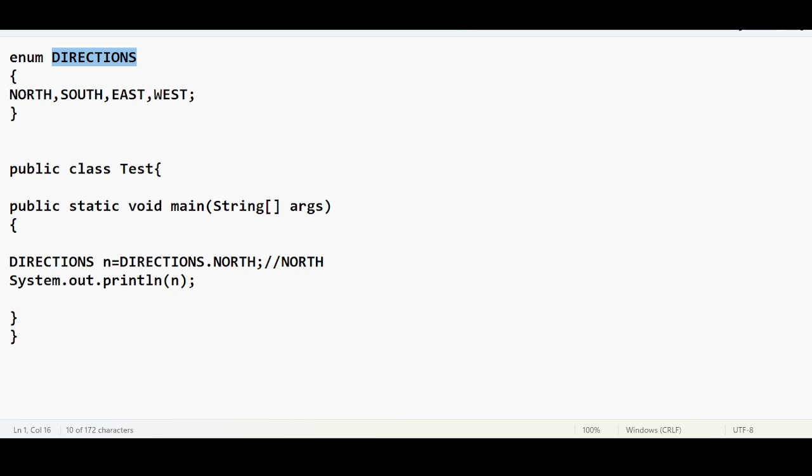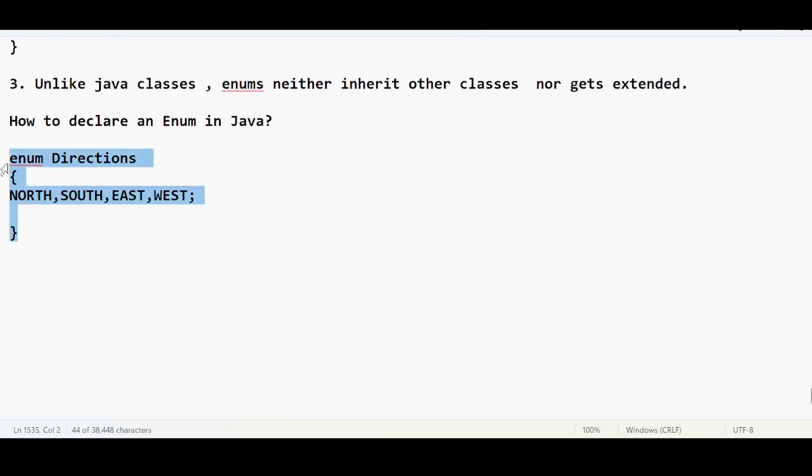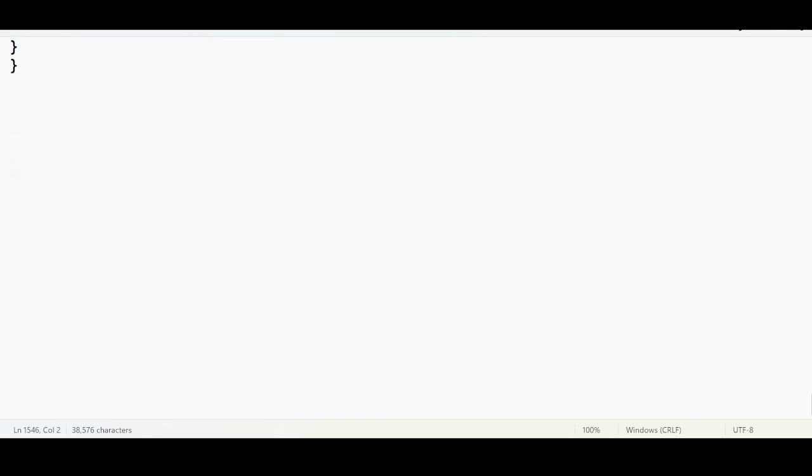You can access the constants. Let me copy this. Okay, so let me talk about the properties of enum. I can say not properties, I can say points to be remembered. What are the points that you can remember?